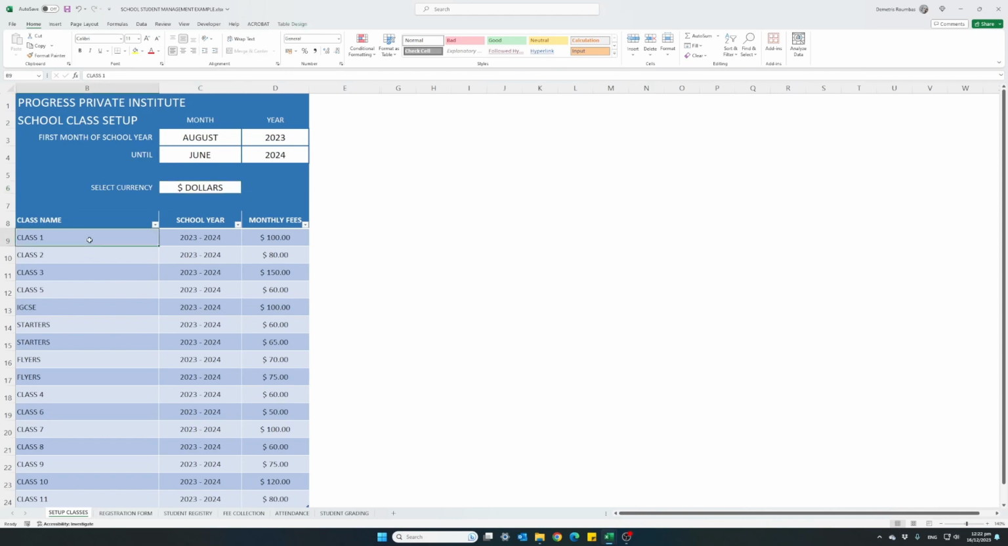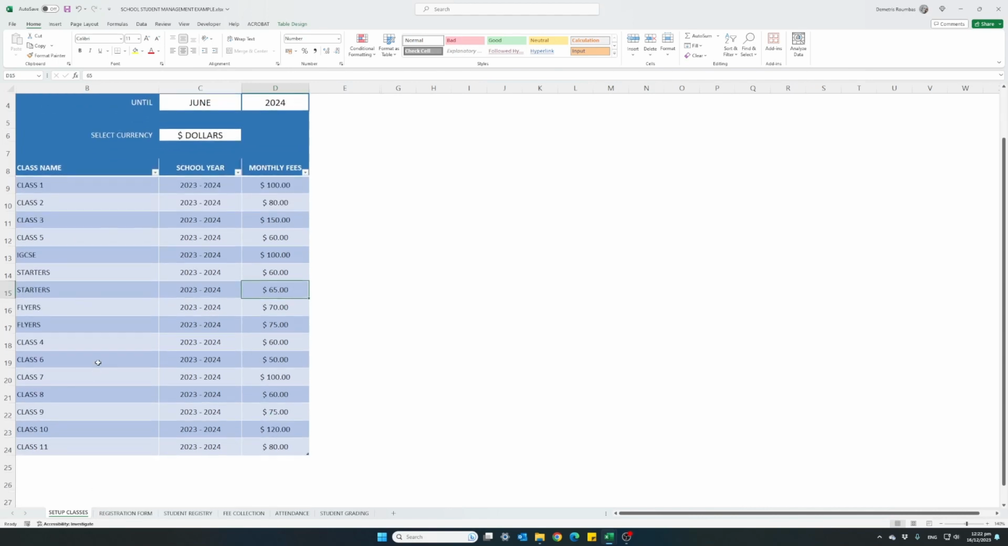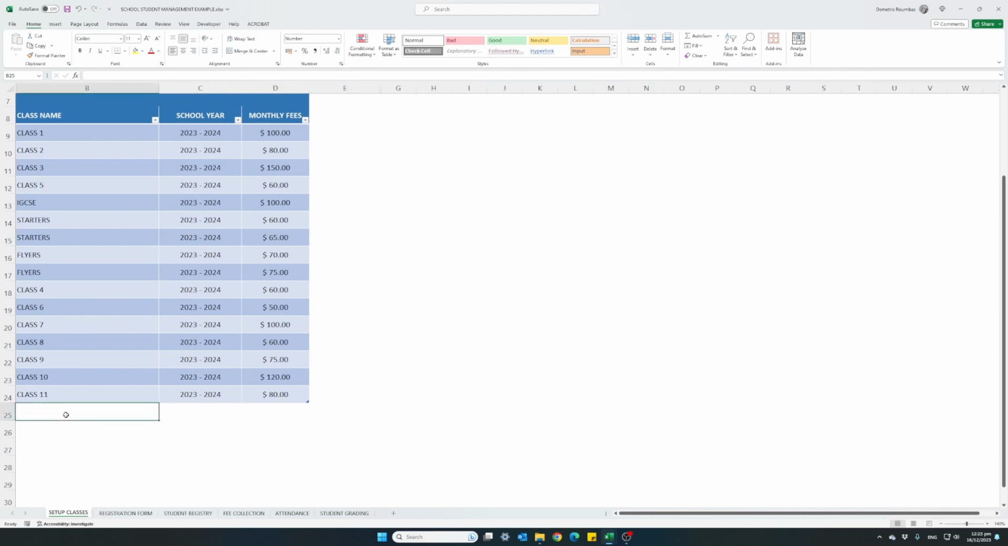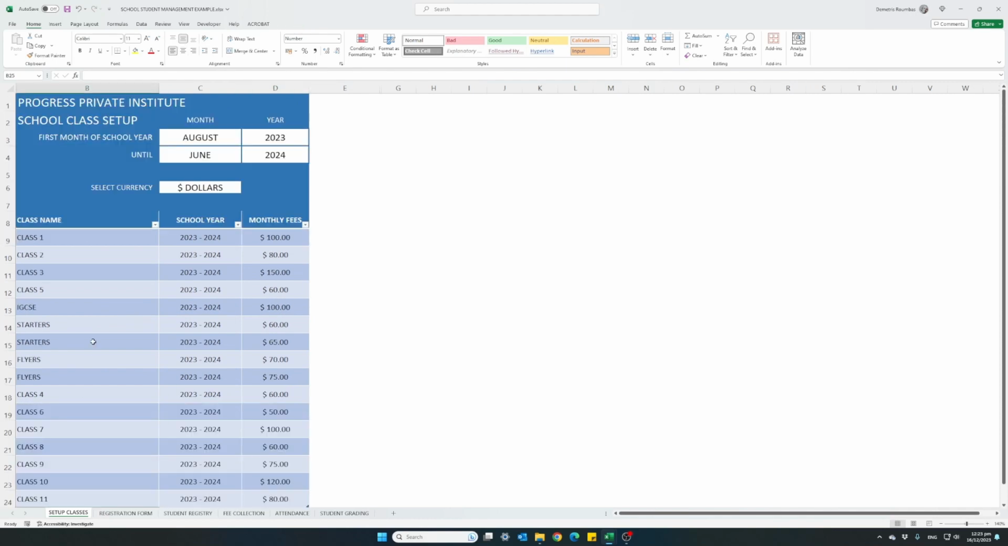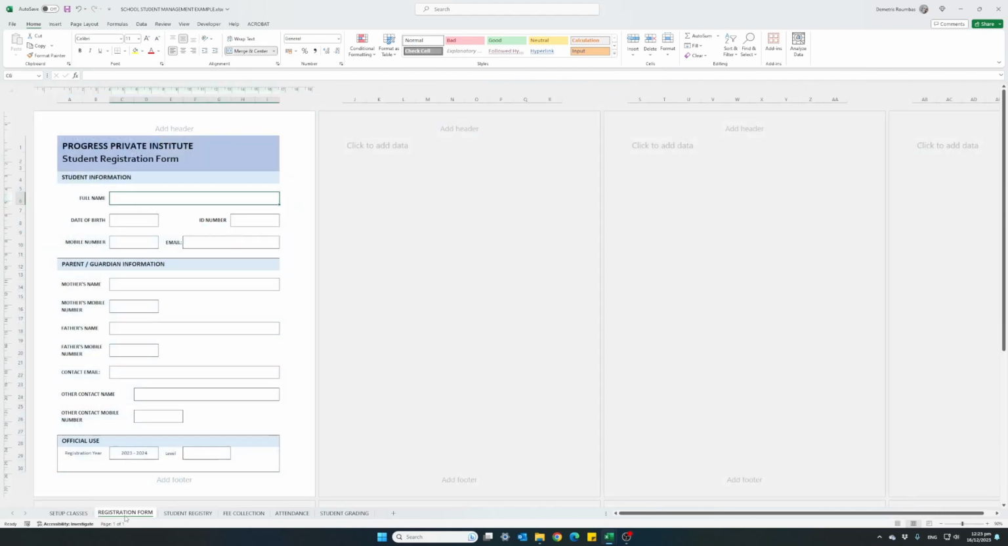Basically, here we define our classes and the monthly fee for each student for this class. Each student that is enrolled in any of these classes, these are the monthly fees they have to pay. Here I've created a few random class names just for this example, and you can add as many classes as you want. The next tab is basically just an empty registration form.